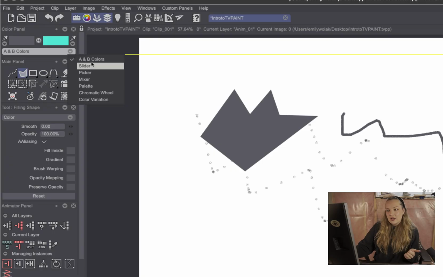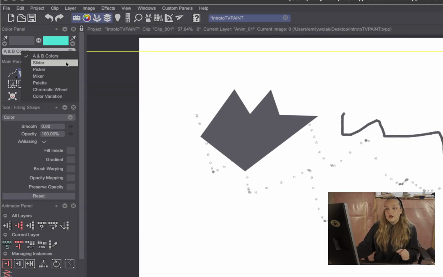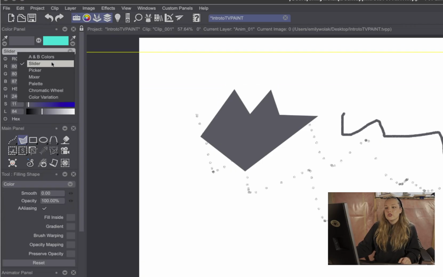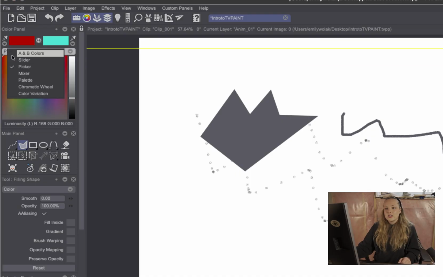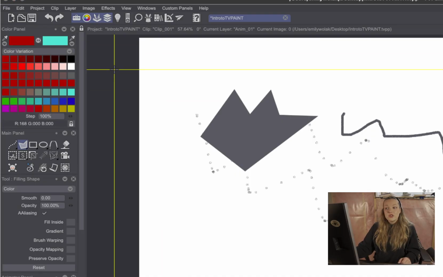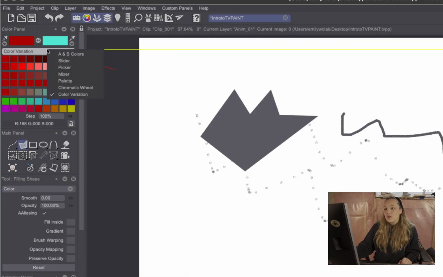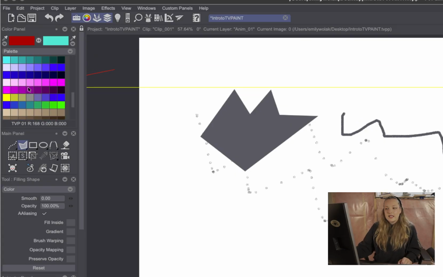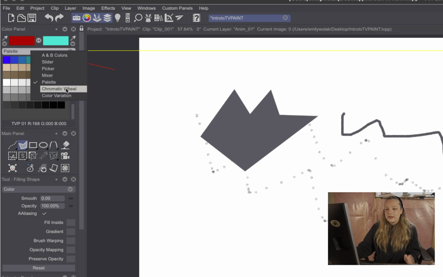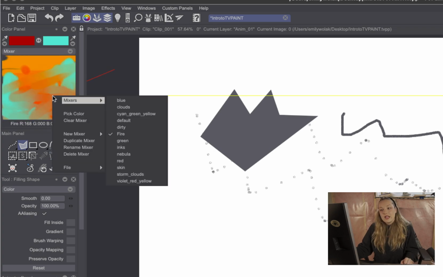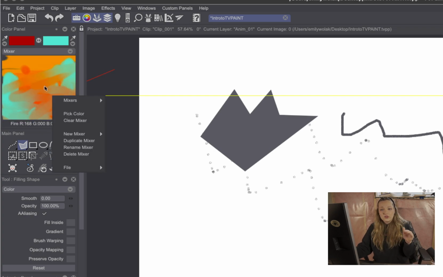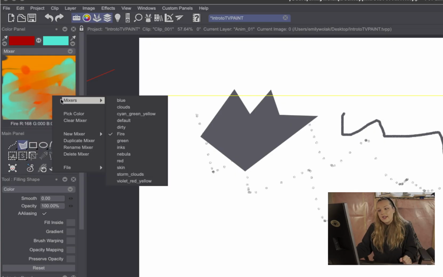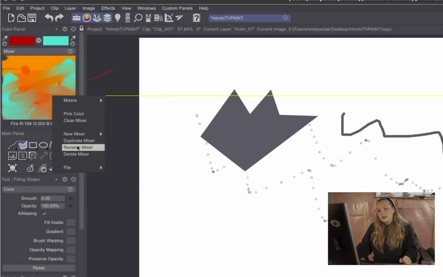So you've got A and B colors, which is what we have going on right now. The sliders, your traditional color picker situation, and color variation, which takes from the colors that we have in our A and B pen. The chromatic wheel, and then we have plain palettes, the full palette. It's really easy to make color palettes. You just right click over this area, and you can go new mixer from empty.